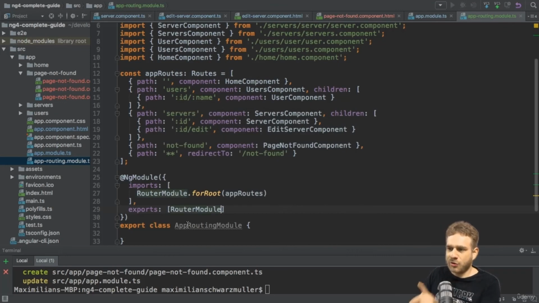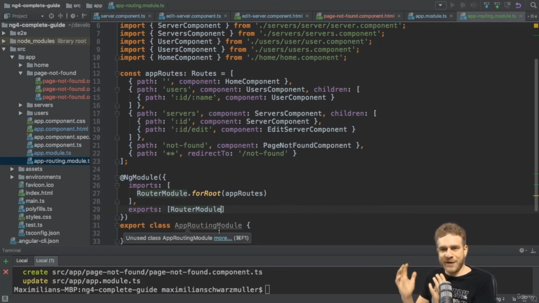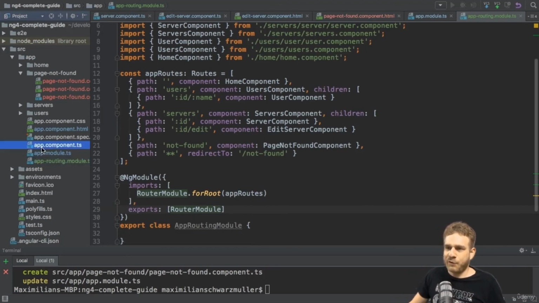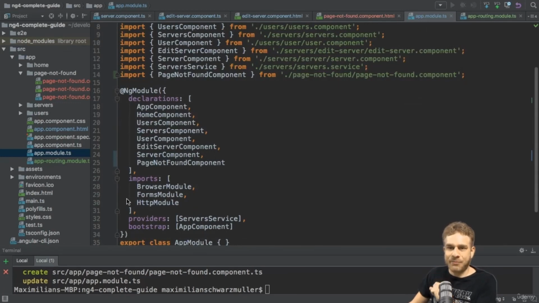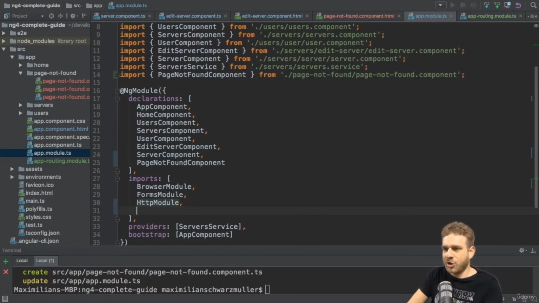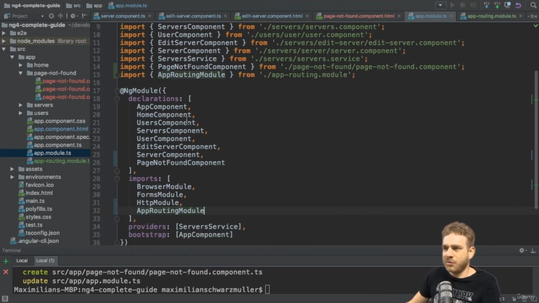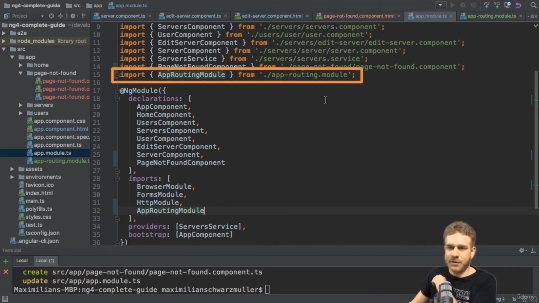Now here you don't call forRoot because you did this here. So in the first step you configured this router module, added your own routes to it. Now we simply export this configured router module. And therefore in app module, we can now import our own app routing module. So here on the imports array, we can simply add AppRoutingModule. Make sure to add the import path here.